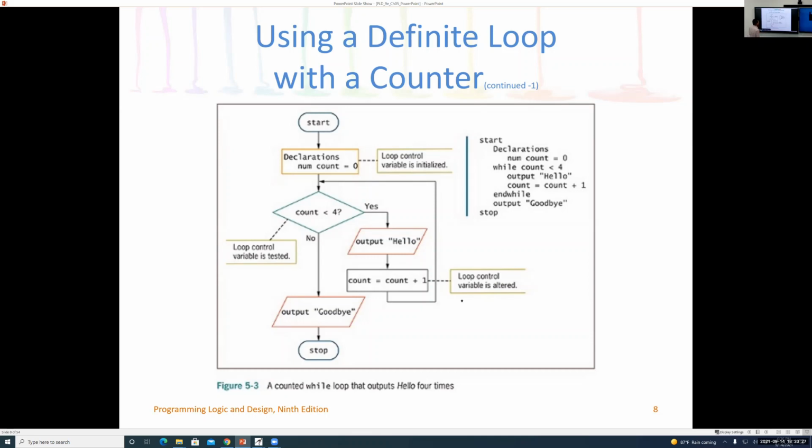Now for this one, you want to print out hello 4 times. You know for sure you want to do it 4 times. That's why you initialize the count here to 0. So we have 0, 1, 2, and 3. You have 4 times, right? So that's why the condition here is if count is less than 4, that can be 0, 1, 2, 3. Keep doing it. Print out the hello.